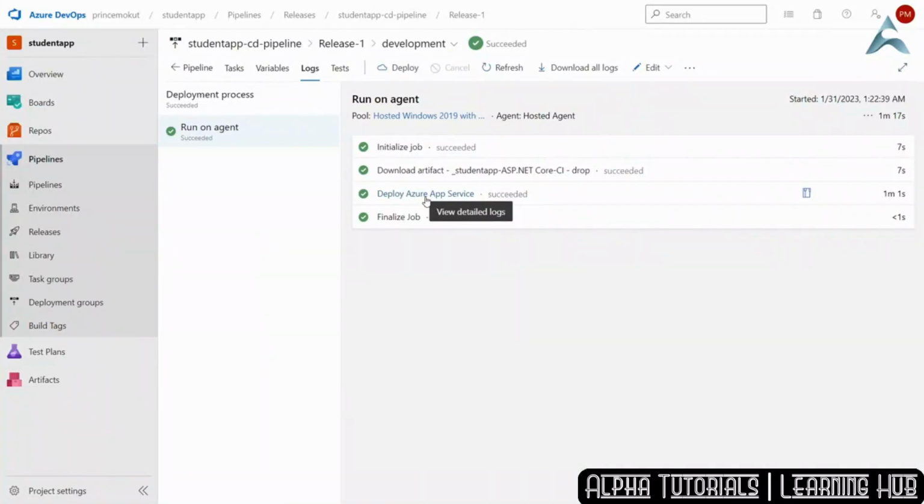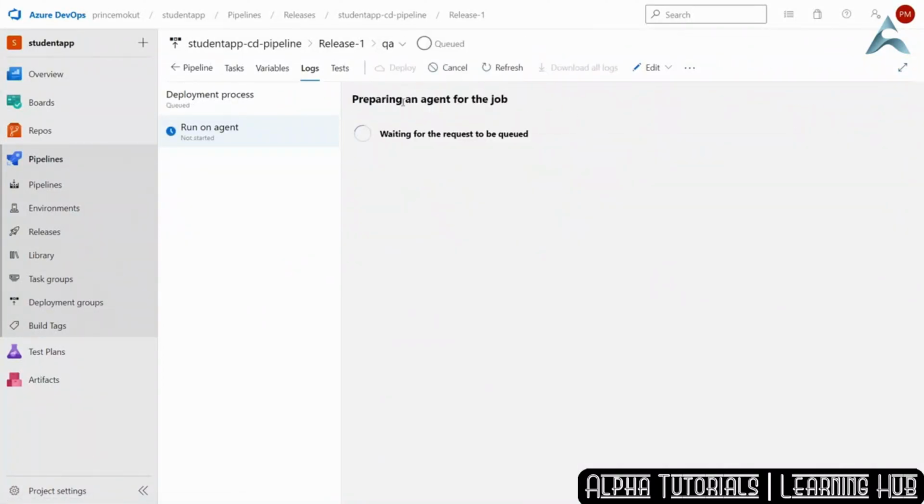Let's check out the QA stage. At the top, change the stage from development to QA, and you can see it's preparing an agent for the job and should start running the logs now.